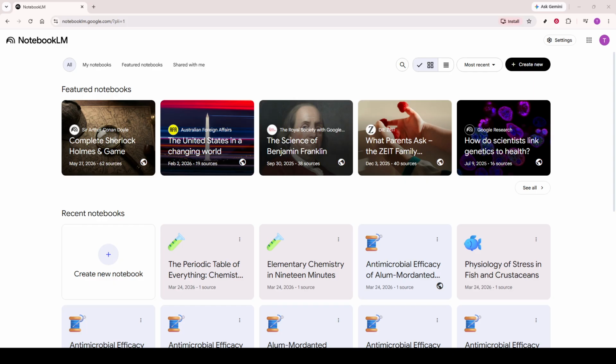To begin, go to Notebook LM in your web browser. Once the page loads, you'll be on the main screen where you can start a new workspace. This is the place where all of your notebooks will live. So if it's your first time using it, the layout should feel pretty simple and clean.